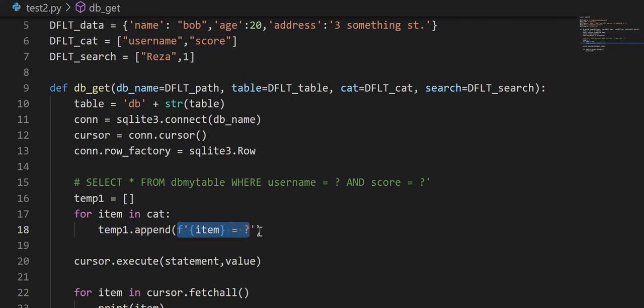Again, I talked about f strings in the past, and it's basically the same thing as string formatting, except I'm allowed to put the statements, the variables inside these curly brackets, so it shows up right here. Okay, so that's the first part.